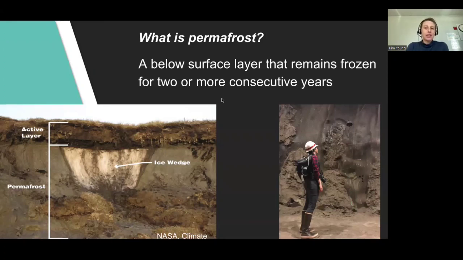So permafrost is soil and land below the surface that has been frozen for 2 or more years in a row. Most permafrost, or a lot of our permafrost, has been frozen for over like 10,000 years. It's really, really old.